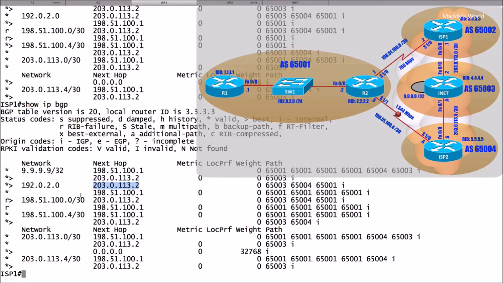The reason is the path directly into our autonomous system to 198.51.100.1, it doesn't appear to be direct, does it? Look at this autonomous system path. It looks like we have to go through autonomous system 65,001, and then we have to go through autonomous system 65,001, and then we have to go through autonomous system 65,001, and finally we go into autonomous system 65,001. Wow, 4 autonomous system hops as compared to going to the INET router, which is 3 hops. We go through 65,003, we go through 65,004, and then into 65,001.